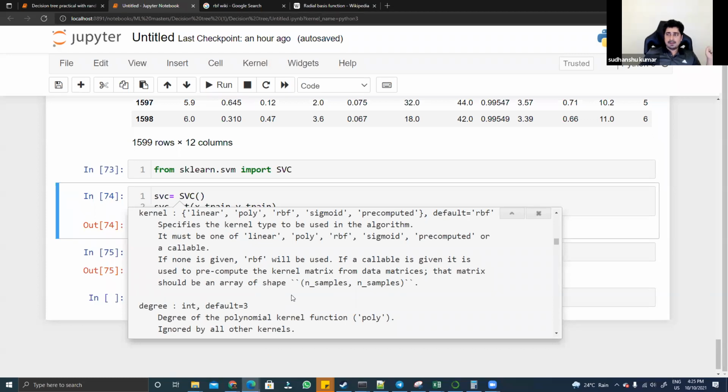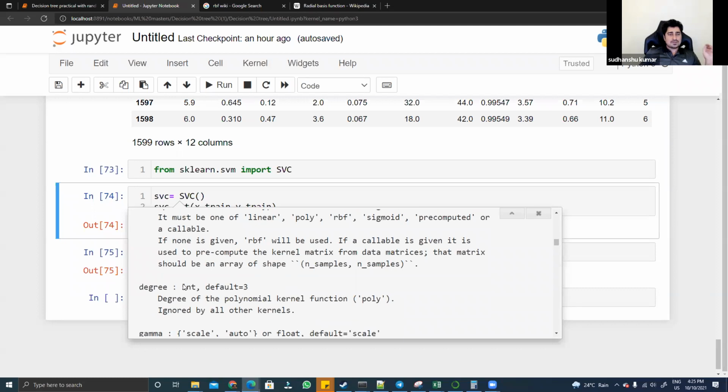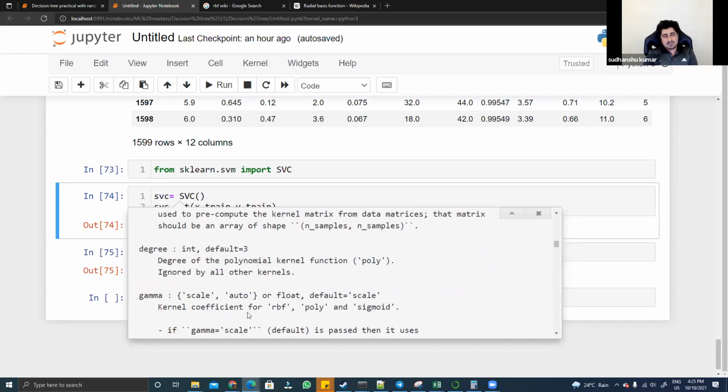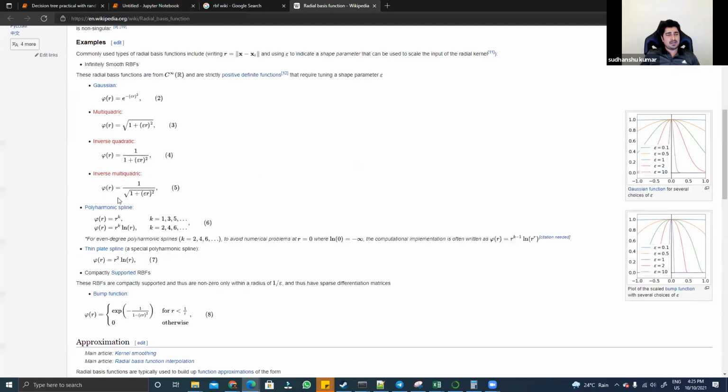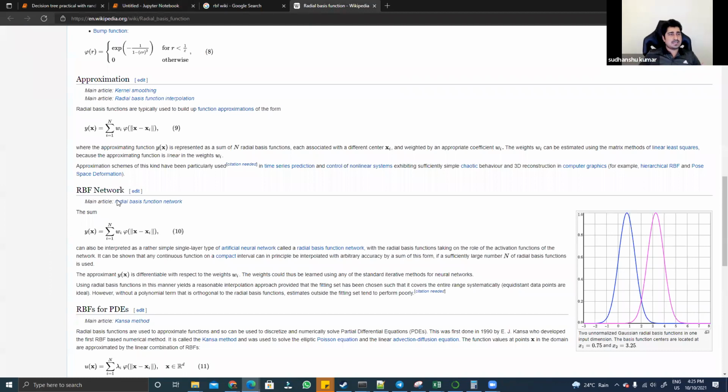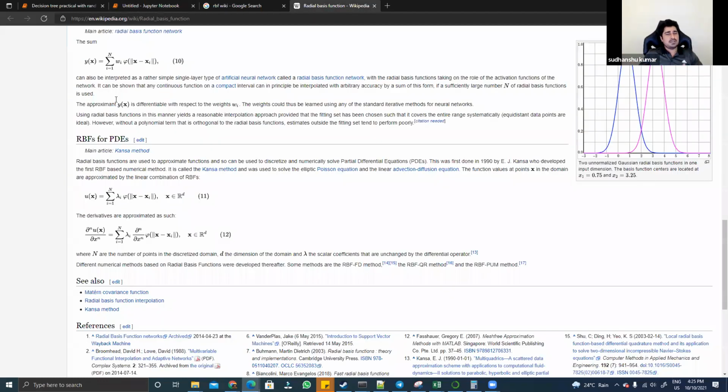Yes. Okay, fine. Now there is a parameter called gamma, with scale and auto options. It is the kernel coefficient for RBF, polynomial, and sigmoid. If you go and check your radial basis function, you will find a constant parameter called gamma, or lambda, right? This is just required for doing a calculation. It's a part of your equation. So if you control that gamma, you are actually controlling your RBF.